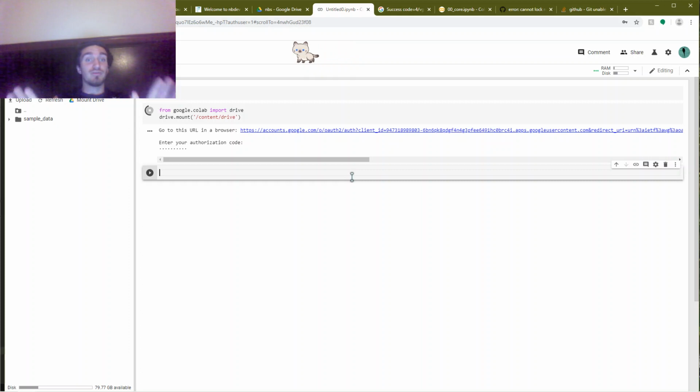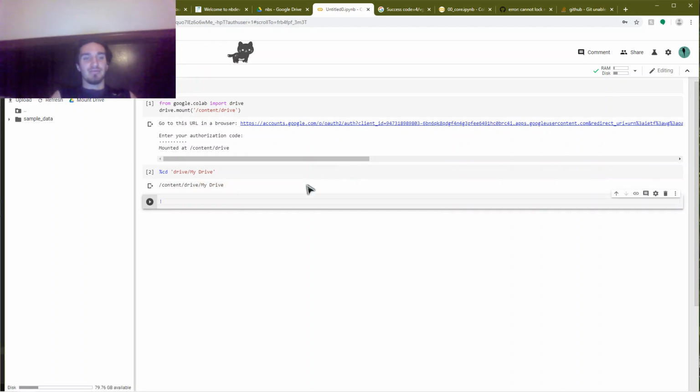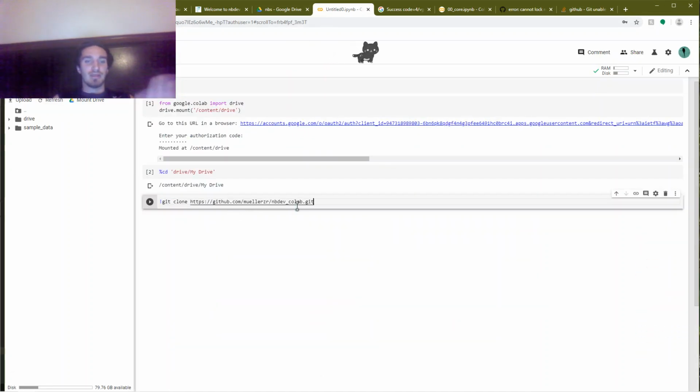Now this only has to be done once to get the GitHub repository on your system. From here, we're going to change directory into drive/my drive. And finally, we can run a git clone. I can go ahead and copy my repository over. And you can run this, and it'll clone everything in there, and now you're set up.